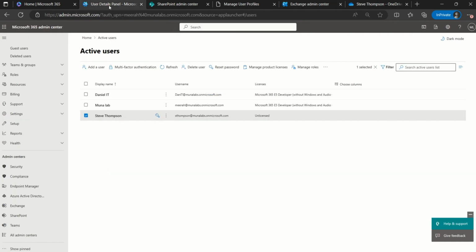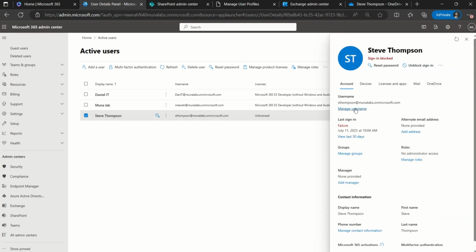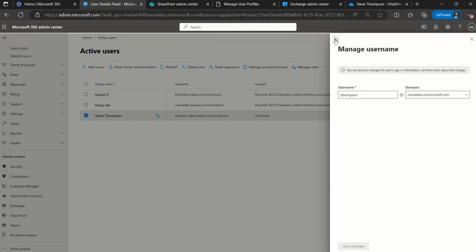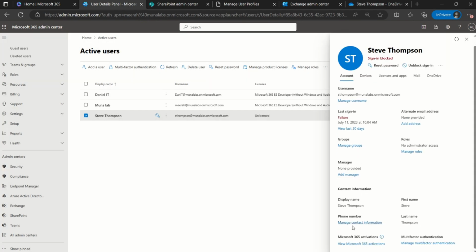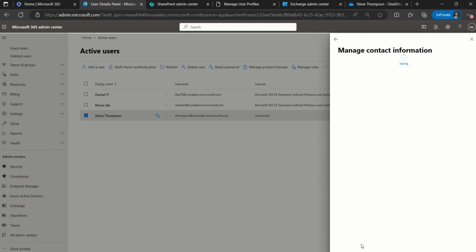So now we just come to the active users. We can simply say Steve. We can change the display name for easy identification. Manage contacts, and we can just say job title, or let's see, just say Steve, former staff or ex-staff right here. Something like that, and we can save changes.